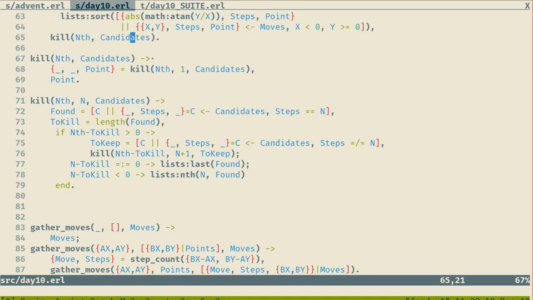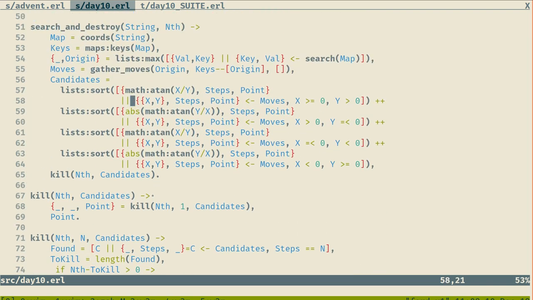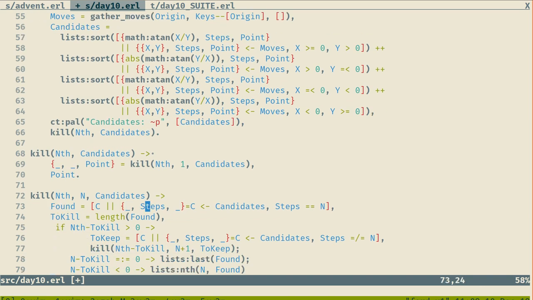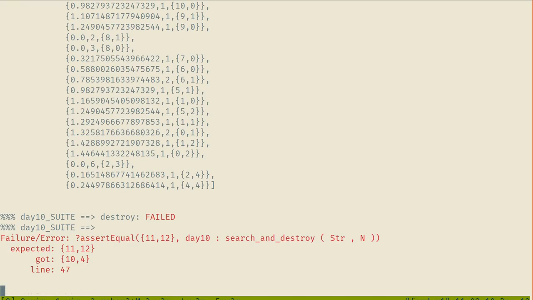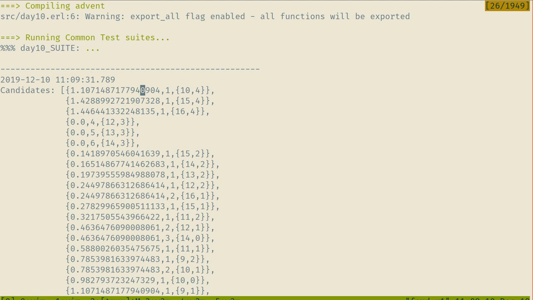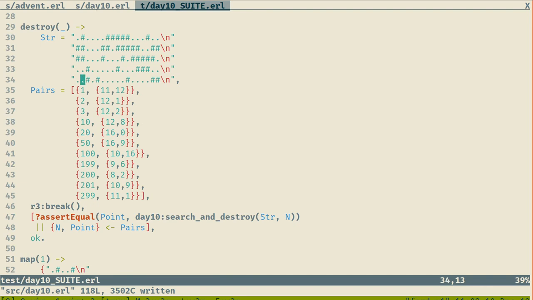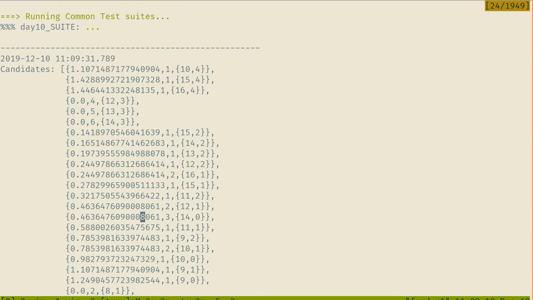Okay, 10.4 and 11.12. So we're going to output all of these little candidates. And my kill step. Those should all be sorted. I'll see if my output makes sense there. First one. So 10.4 is my first candidate for it. Before 15.4, which is the same height and different, 12.3. And they're asking me, the first one I should kill according to them is 11.12.